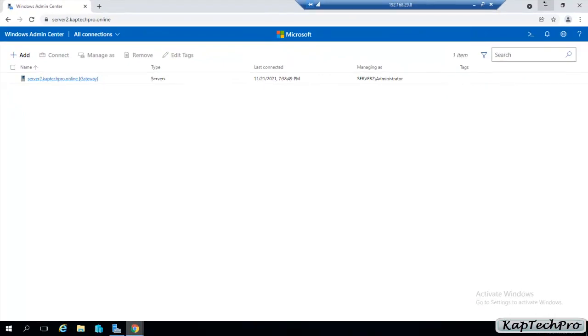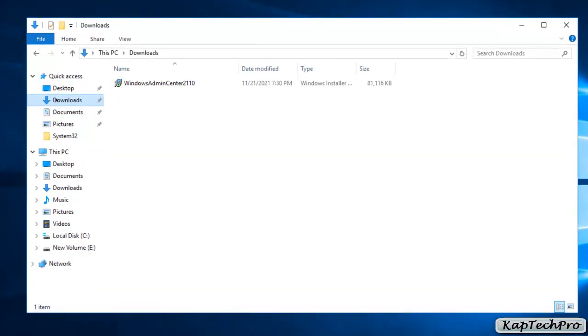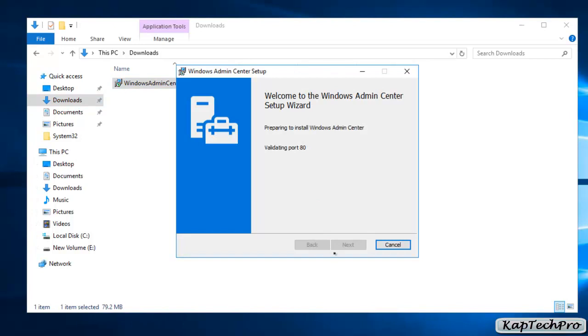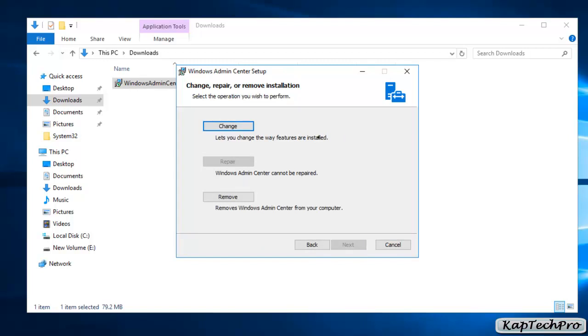For that, I will minimize this. I will open the downloaded file from which we installed Windows Admin Center. I will double click over here and click on run. I will click on next. So as you know, we have already installed Windows Admin Center. It will give you the option to change or remove Windows Admin Center from your computer. So we'll select the option change because we want to change the port number.